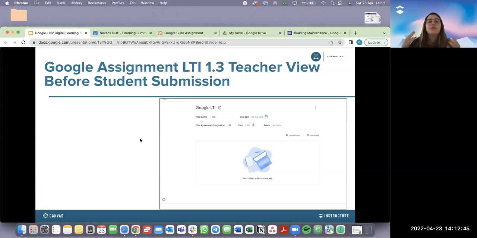When we create that assignment, there's no submissions yet, this is essentially what we're looking at. We'll have the title of that assignment, total points, due dates, the file we have attached, rubric, and no submissions yet. So let's go through all of the steps to get to this screen.